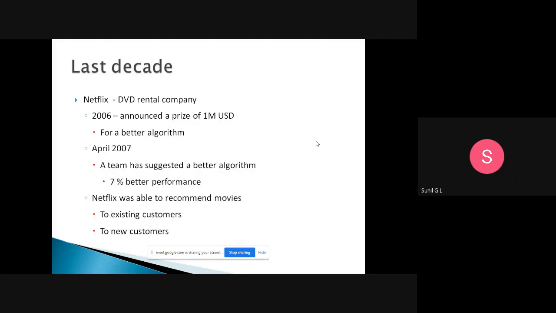Once you watch a movie, you give a review. A number of customers have given reviews. Then Netflix will recommend: this is a good movie, this is a bad movie, the rating is 3.5, the rating is 5. Using that algorithm, it analyzed those comments. Then Netflix was able to recommend movies to existing customers and also to new customers. At that time, that big data analysis was established by Netflix.